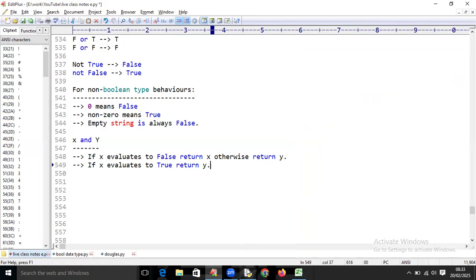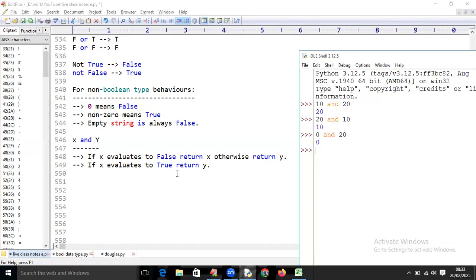Okay, now it's correct. So here, if x value equals false, return x value. If the x value equals true, then it will return the y value. So here 10 is true. True means it will give the y value. Here 20 is also true, but the y value is 10. That's why it has given 10.